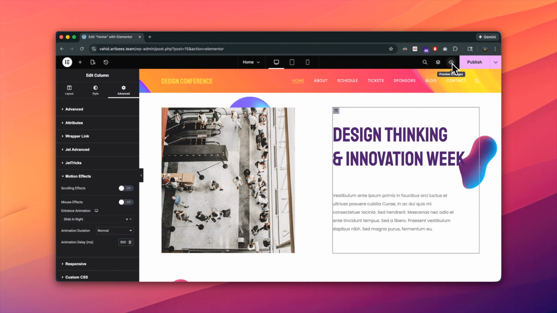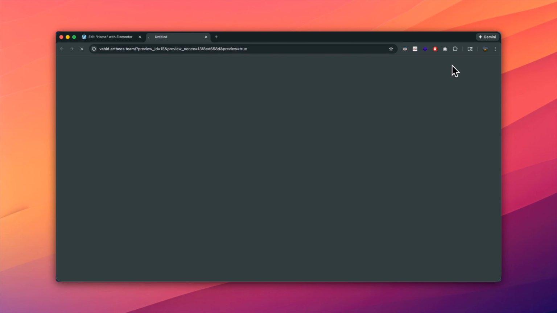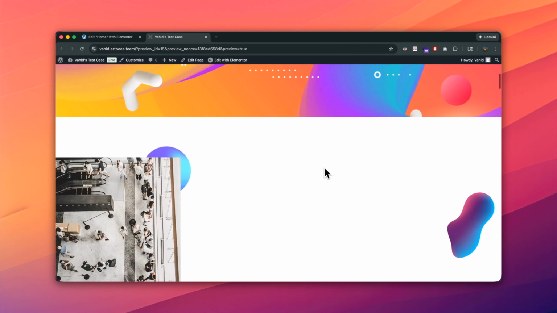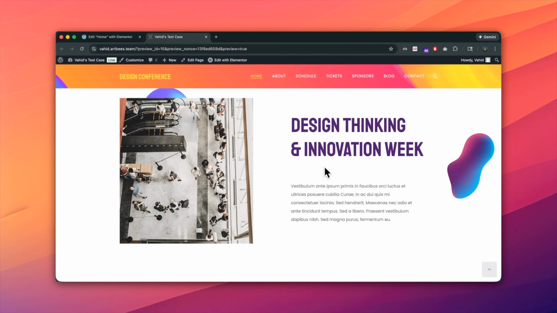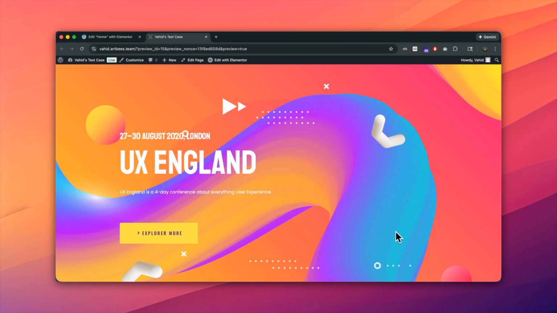Preview the page to test the animation in a real browser tab. Scroll through the hero to watch the entrance animation play. The column now slides in with a 500 milliseconds delay, and the preview shows the staggered entrance effect in action.